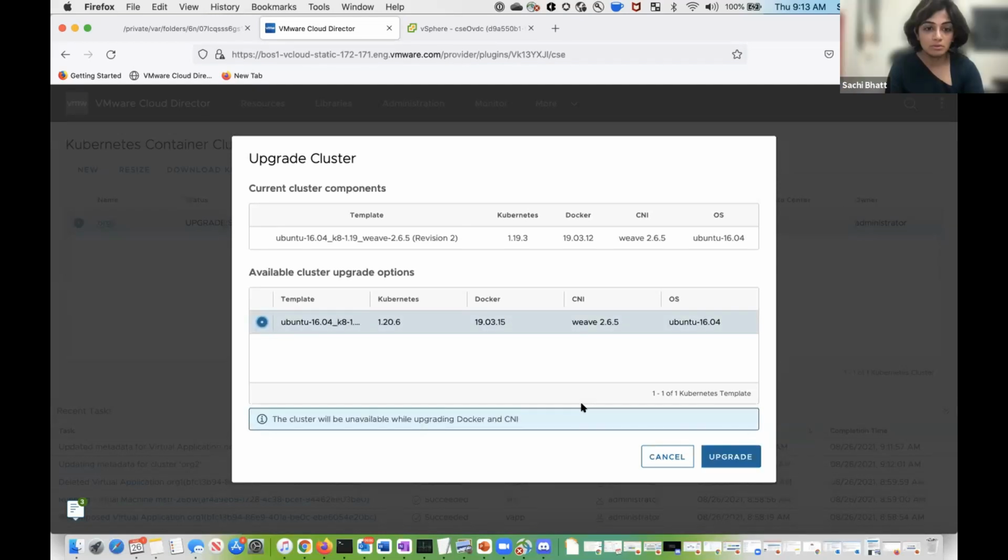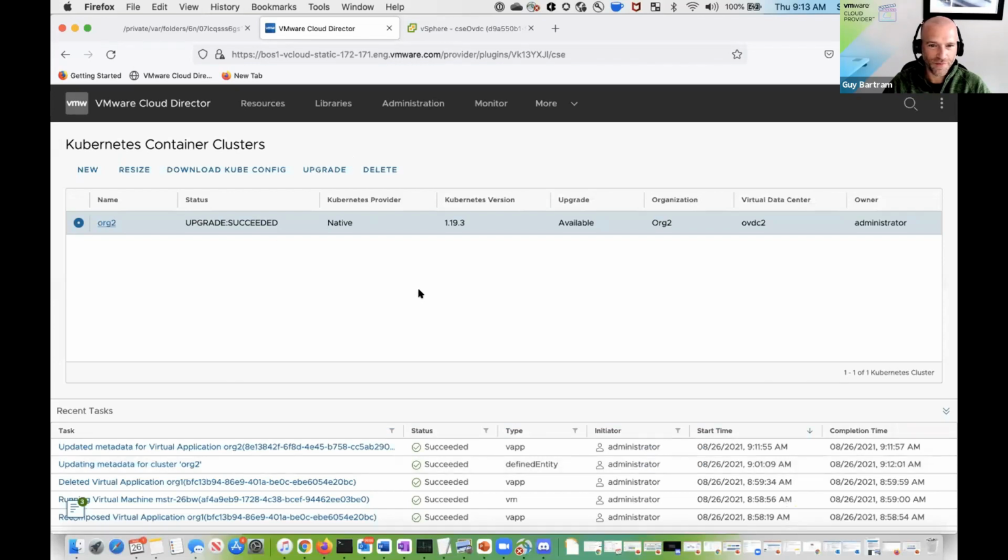This time it's saying the cluster will be unavailable because now we're updating different components. That's what is in this package, right? Docker and CNI. Yes. So whatever components are going to be updated, we will get the notification. That makes sense.